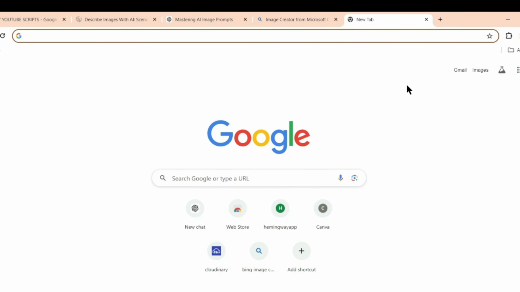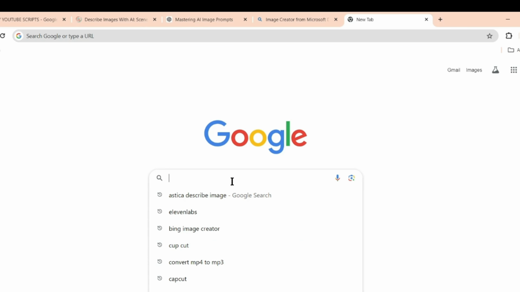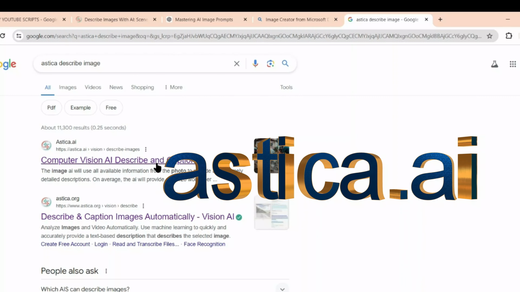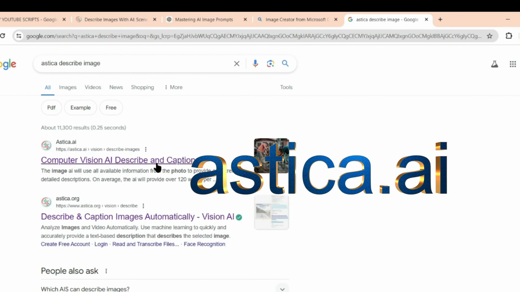We are going to use these images to create similar images by using another special AI tool. So the next thing we are going to do is to visit this AI platform to describe and analyze the images that we downloaded from YouTube. So we click on the first option.